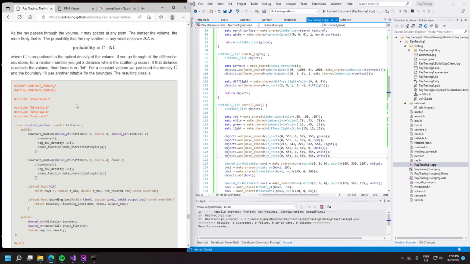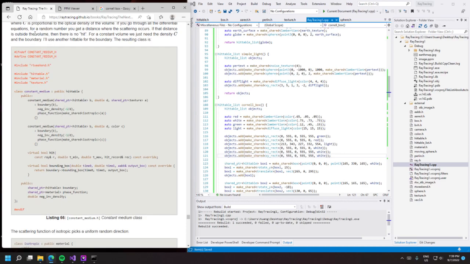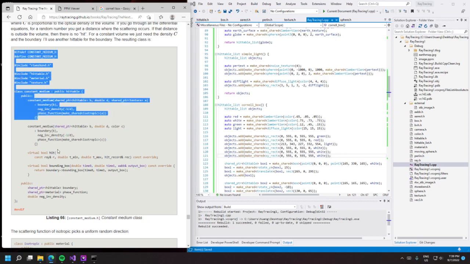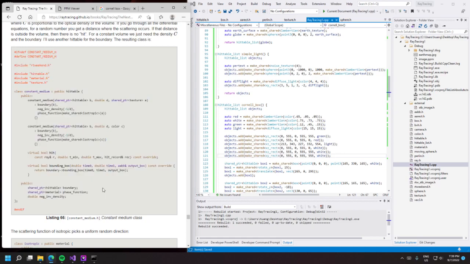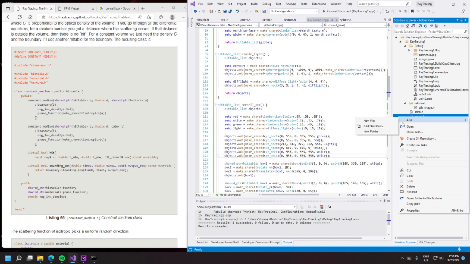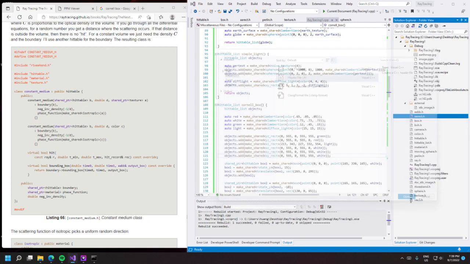I don't even know how that's calculated. If you go through all the differential equations, no wonder I don't know how that's calculated. For a random number, you get a distance where the scattering occurs. If that distance is outside the volume, then there's no hit, it just goes through. Otherwise, this is a hitable. Well, since it's some different equations, I probably wouldn't explain it. I don't want to pretend that I know it.